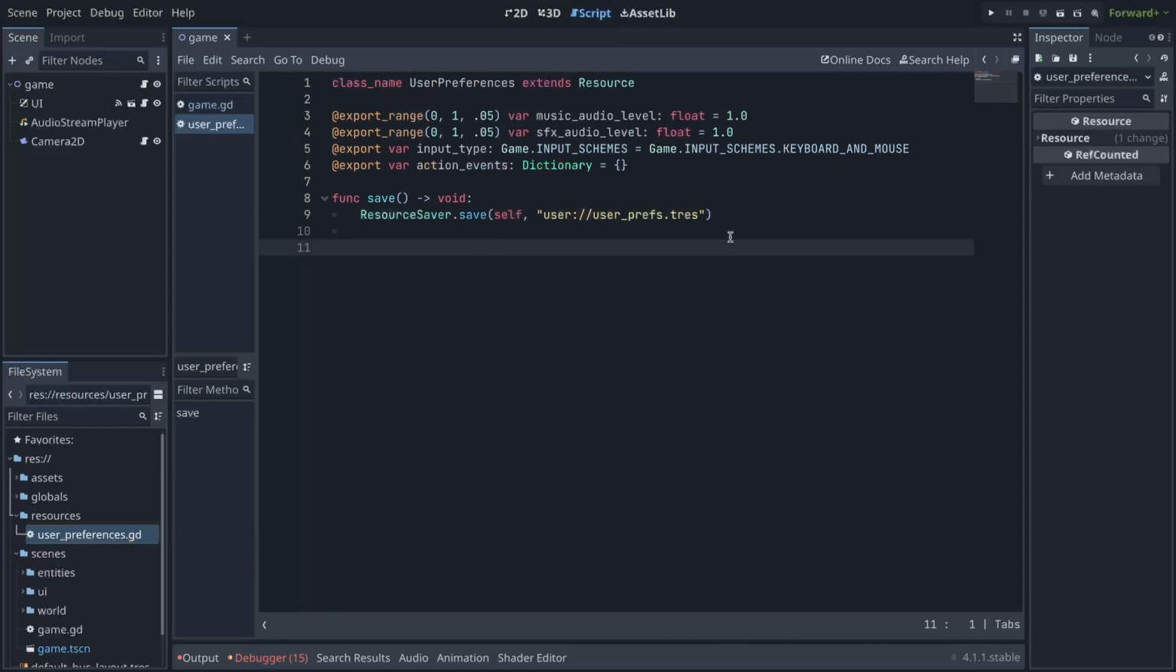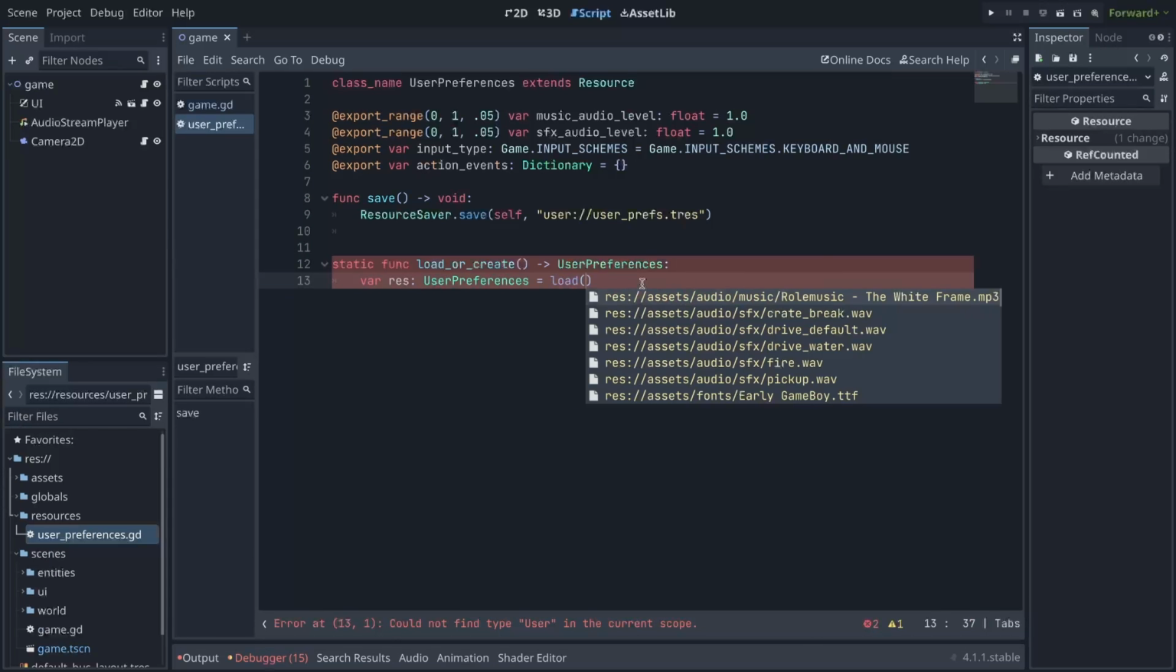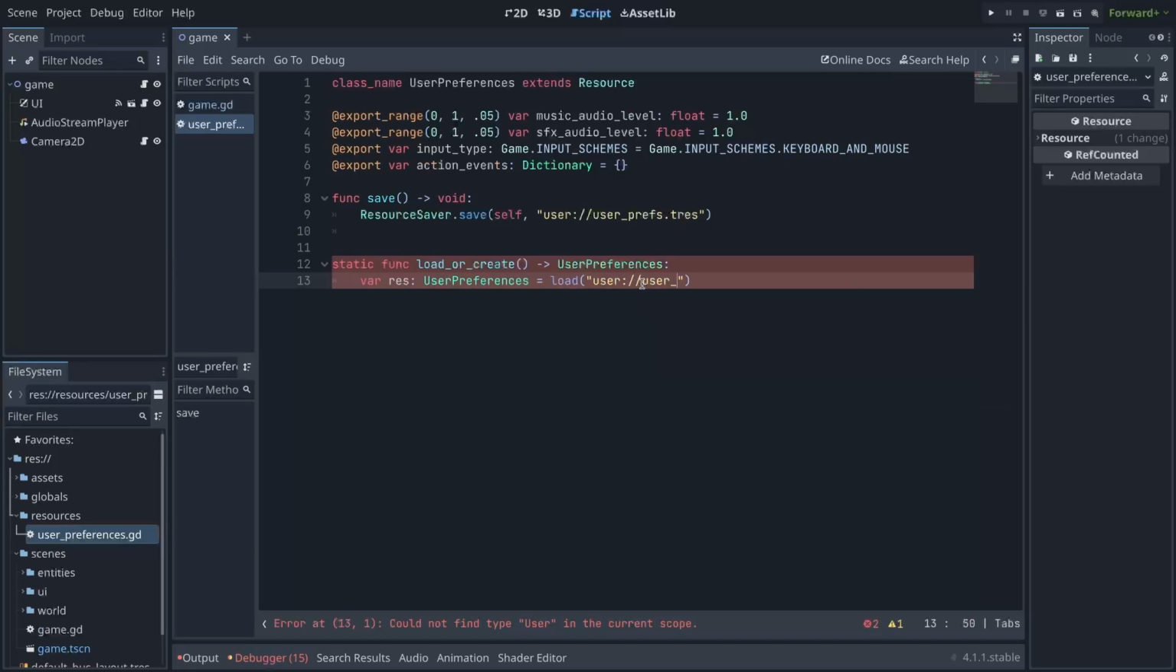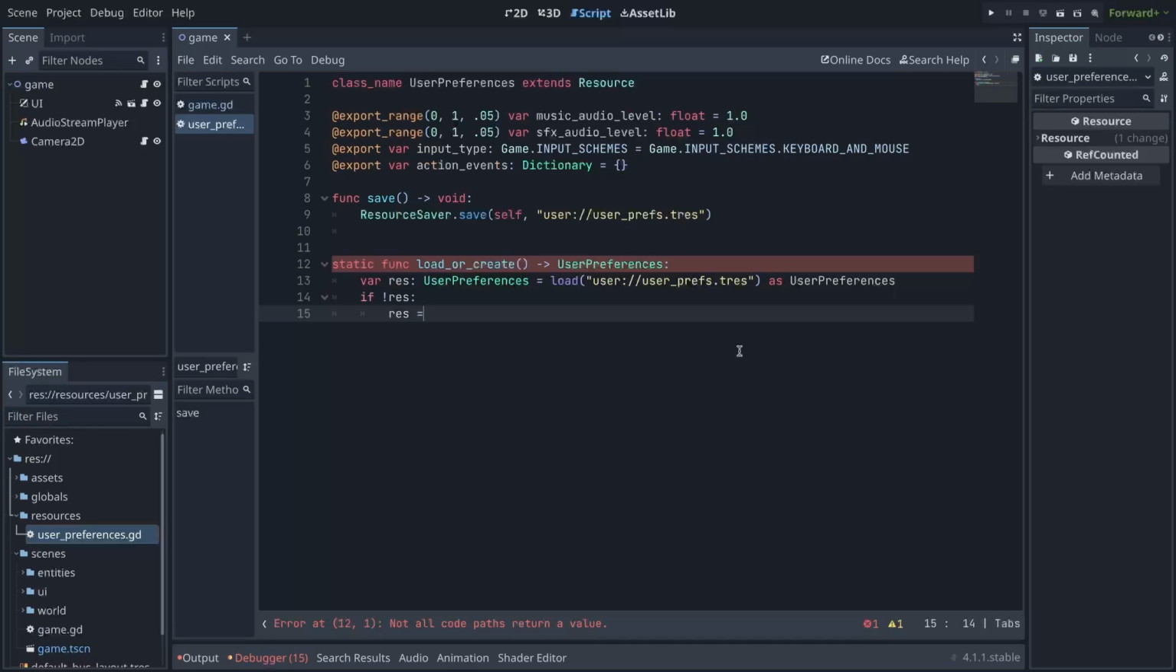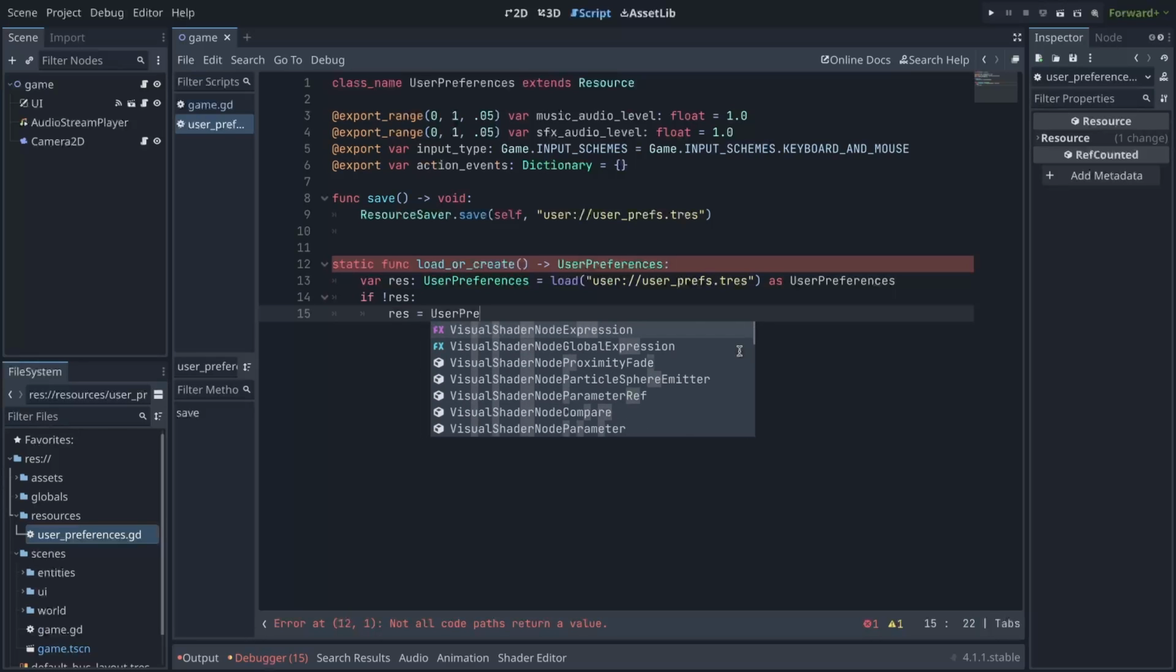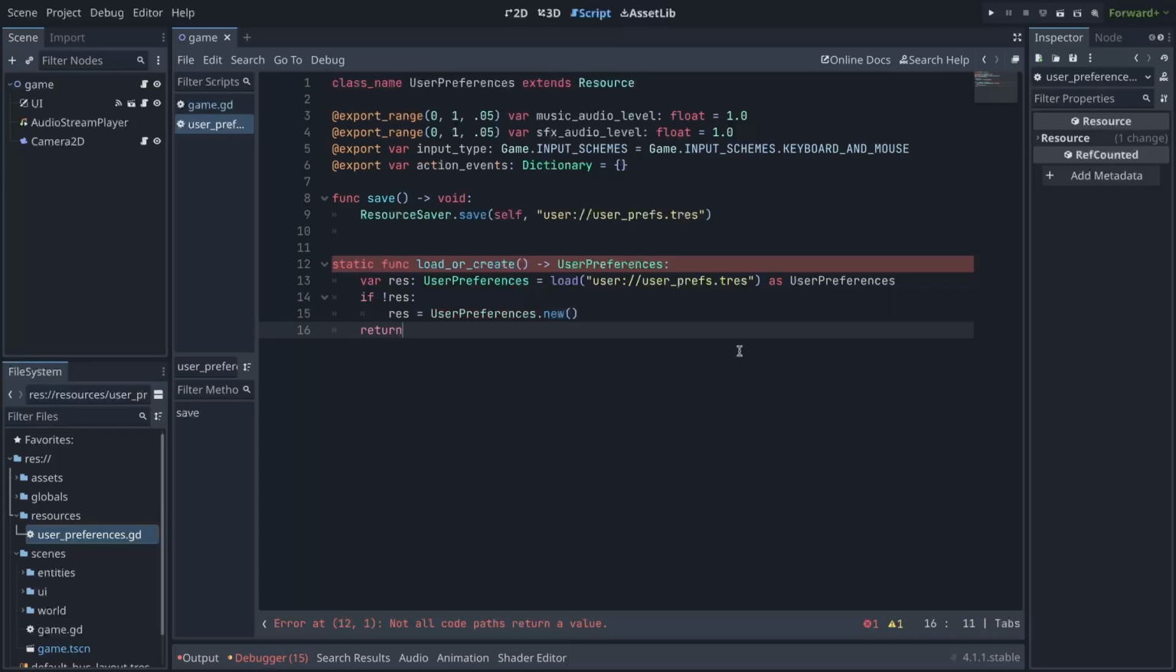Next, to allow us to use this resource throughout our code, we'll want to create a static accessor function that will either load an existing resource that is saved in our user's data folder, or create a new instance of our resource to be modified. Here we can try and load in from our user directory the user_prefs.tres that we've saved in our save file. And we'll set this as a user preferences class to ensure that if it doesn't exist, we'll just get null instead. Next, if it's not a resource, then we'll set our resource equal to a new instance of our user preferences. And lastly, we can return our resource.